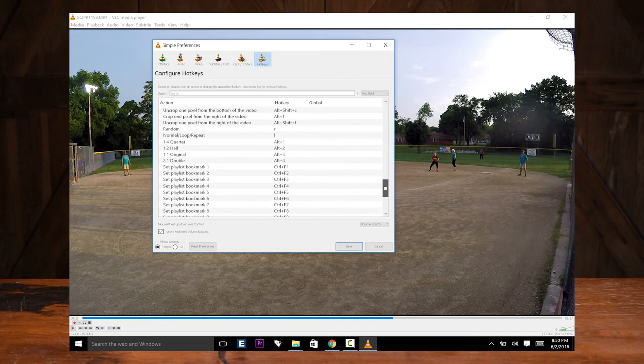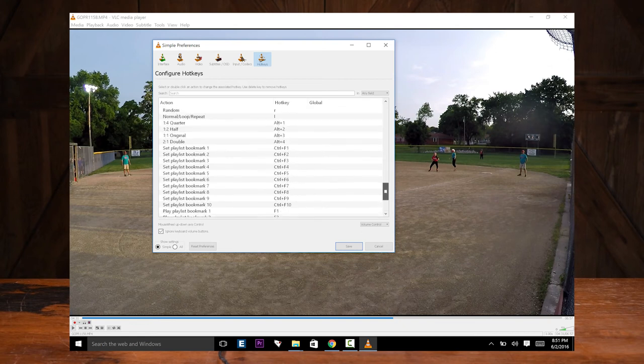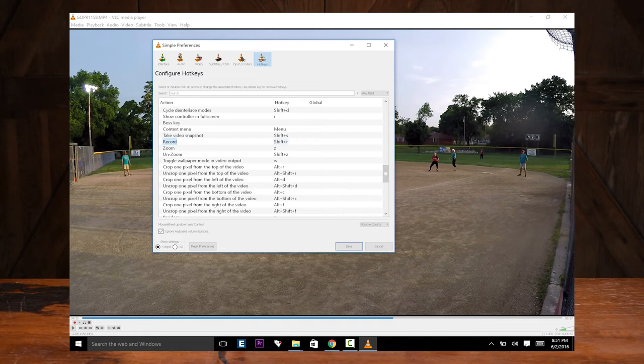But the other one, which I do use, is record, and I don't know that I'll be able to find it in this list. Here it is right here. Record, which is Shift-R. Not very intuitive on the naming convention. Remember, R for record, Shift. I'm sure R does something else, which is why they had to do that. But I do that one, and I will show you why.